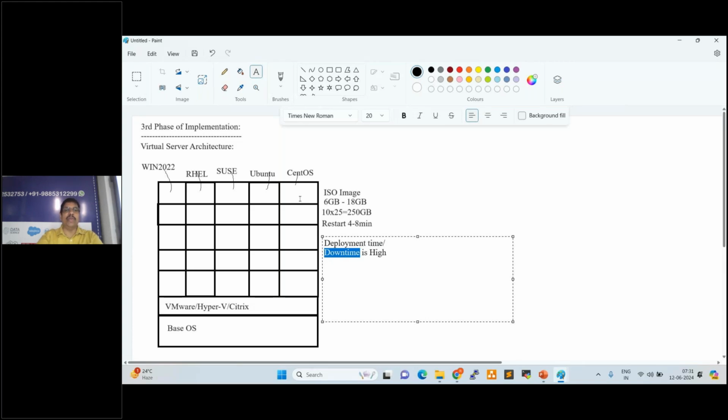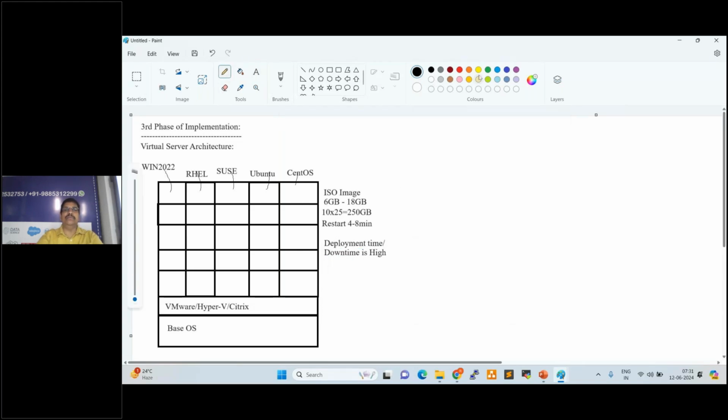These are all drawbacks. See here: image size 6 GB to 18 GB, more space. So a total of 250 GB is utilized for the 25 servers. Restart time is minimum 4 to 8 minutes, and deployment time and downtime are higher. So these are all drawbacks. Still we are using virtual servers, but these are the drawbacks. Now let's discuss one more architecture, which is the latest one, very trendy.